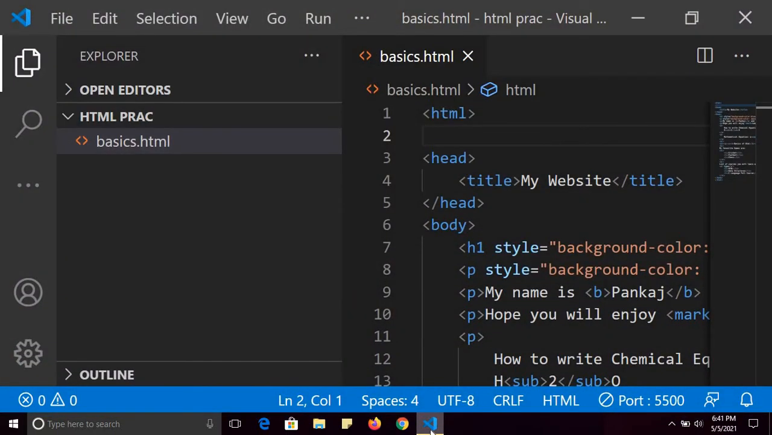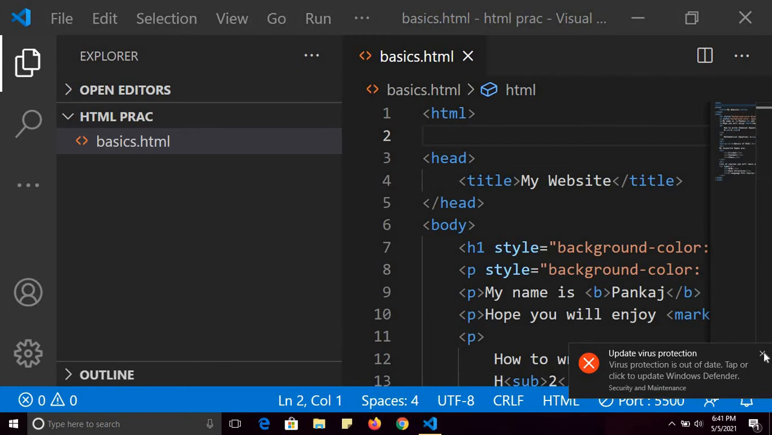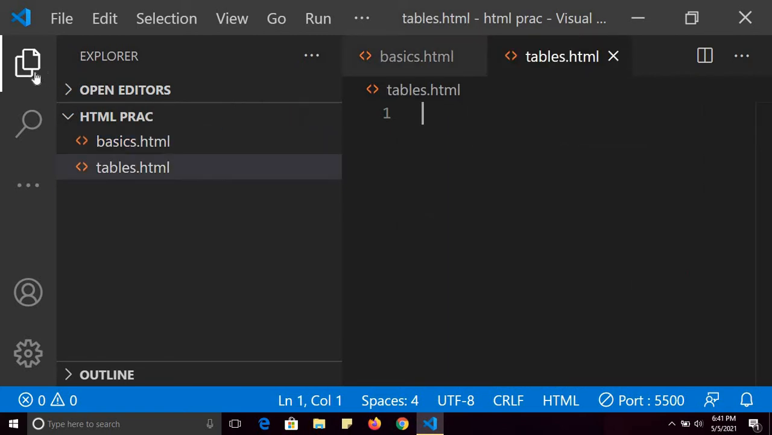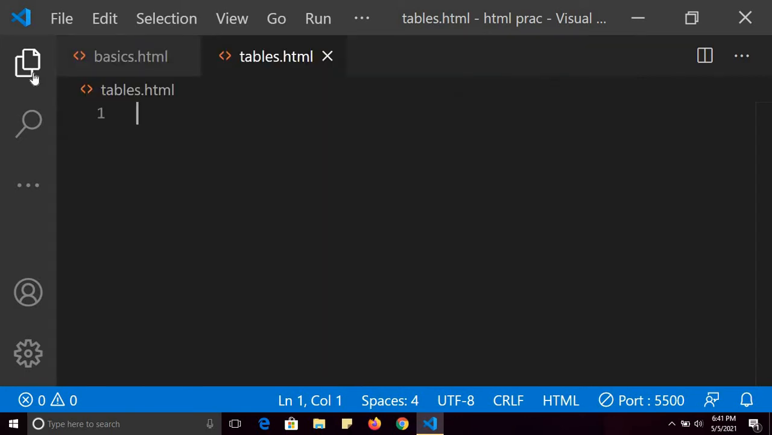Hello everyone. So today I will discuss tables in HTML. In the first video I have discussed the basic tags in HTML. So let's start. So I am going to create a new file, tables.html. So I just want to explain the concept of tables, how we can use tables and all the various tags that we can use in tables and some properties. So let's start.